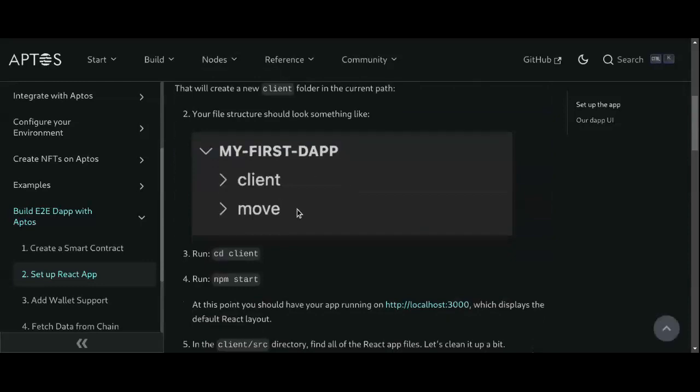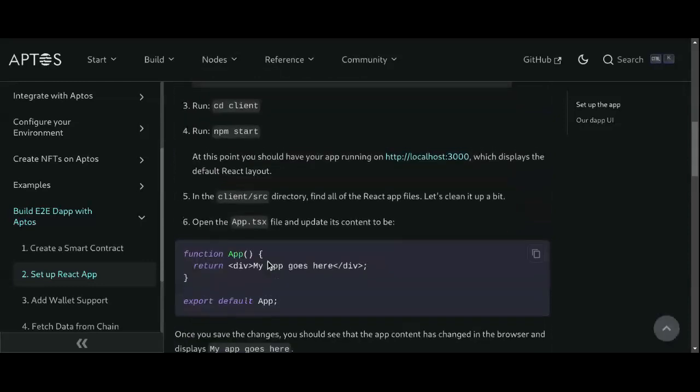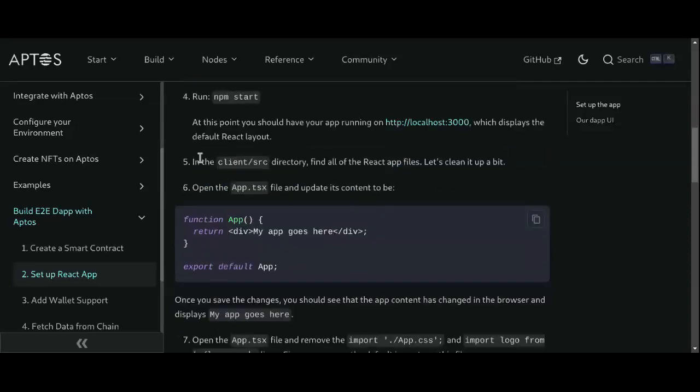With this, okay, they have not shown the structure here, but okay. And then you can just enter that folder and do an npm start. So you will have a default React layout spin up on port 3000. Then we can continue with the next part, updating the content and stuff.